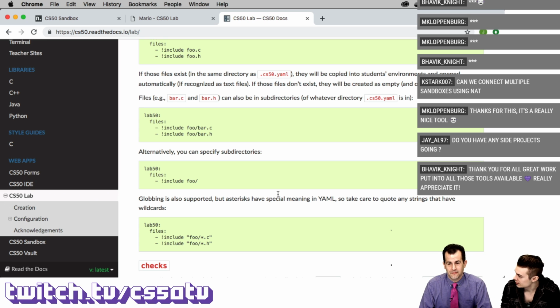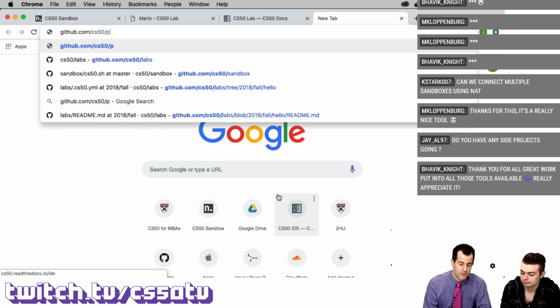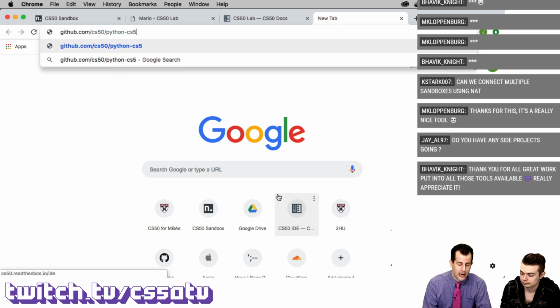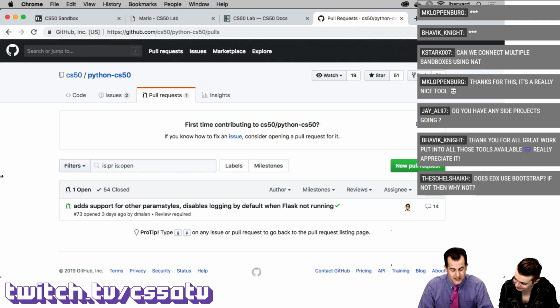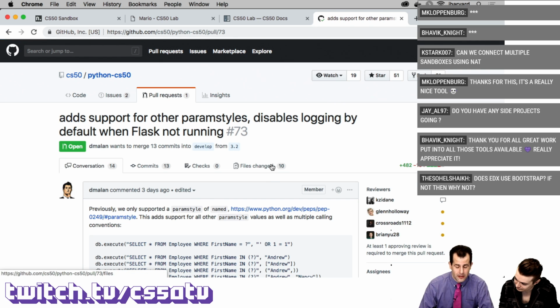Do you have any side projects going? I do. One is called CS50 Sandbox, and one is called CS50 Lab, both of which are continuing to be in progress. We do have one other project that's still in motion, and hopefully soon will be merged in. If I go to CS50's Python library, which is the open source library we use partway through the semester to introduce students to Python I/O, or input-output, as well as to SQL, you'll notice that there's a pull request here pending. This might be merged in as soon as later today, but it contains a whole bunch of changes to the library that I've been working on as a side project with CS50's own Kareem Zidane.